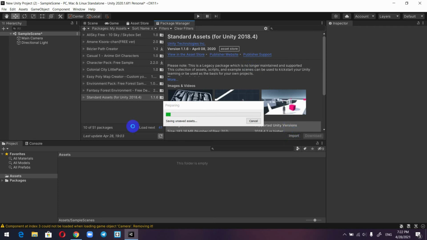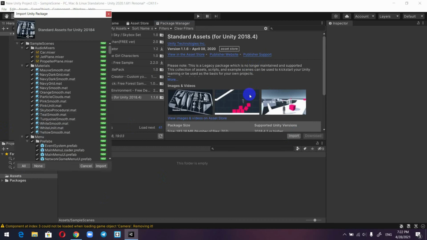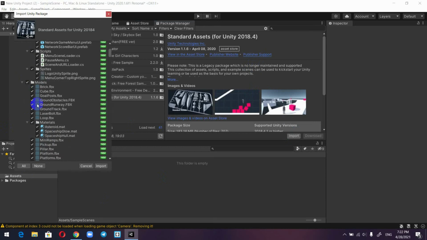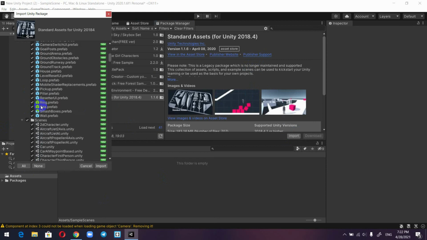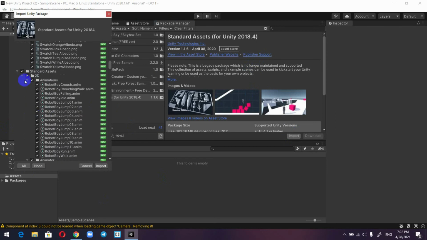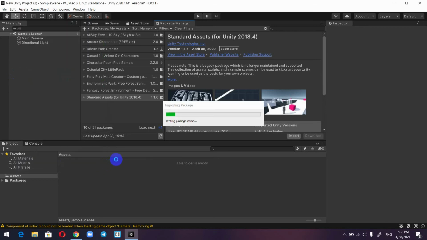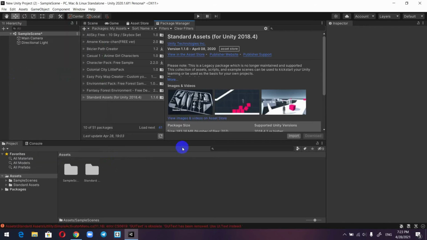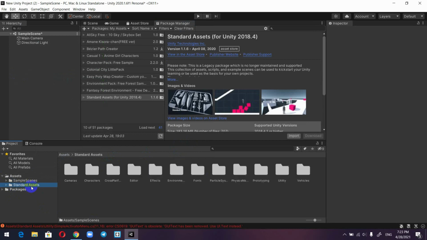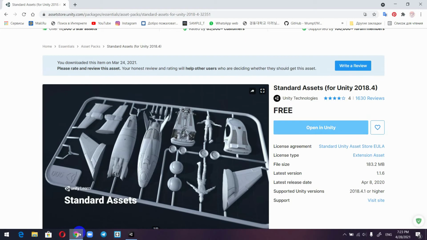Here will be some window. Wait some time. Here is all our sources, assets, our scripts, don't worry about that. And yes, remove the 2D game object because we just don't need it, and it would be more time consuming. So yes, you can see here we have our standard assets and many folders, don't worry about that.